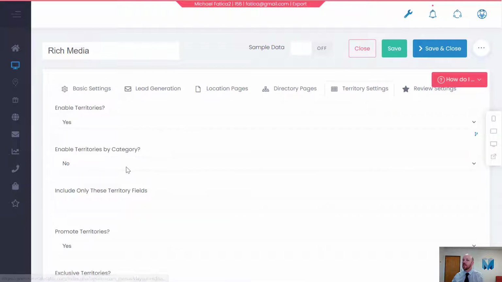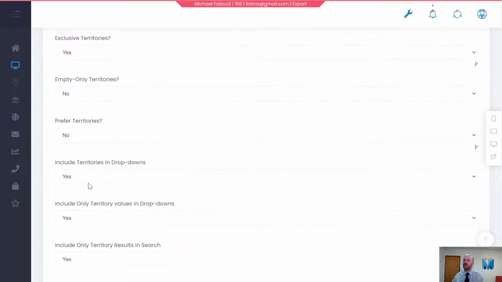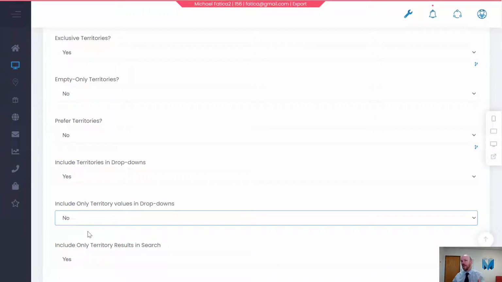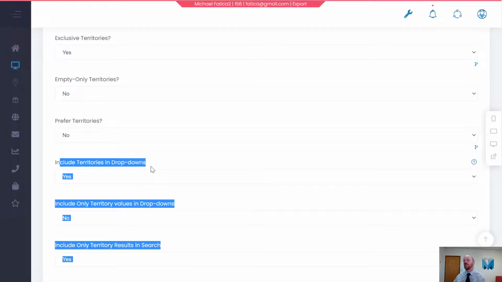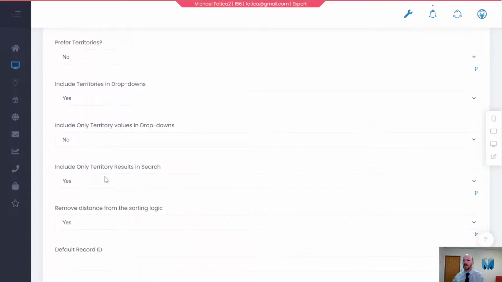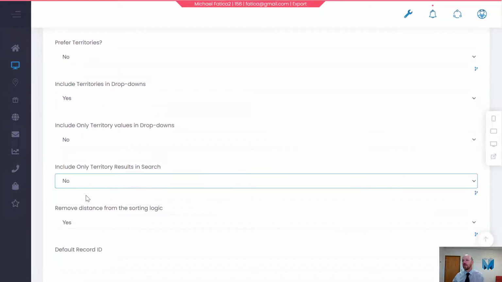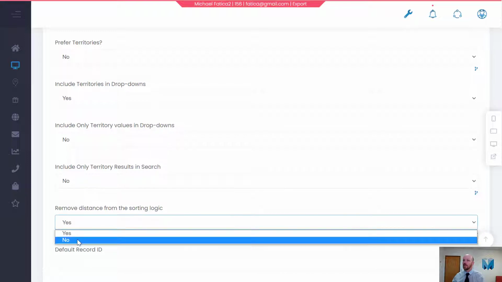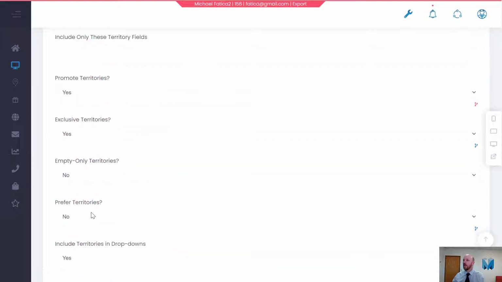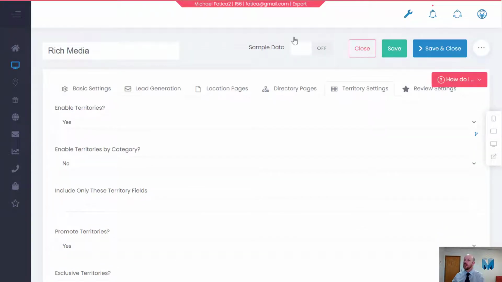I'm going to go over to territory settings, and I'm going to specify that I want both my geographic and territory-based results to be included in the dropdowns. I will also enable geographic-based results, and I'll turn this off, putting these back to their defaults so that we have an easier test case. So now that I've made those changes, I'll click save.